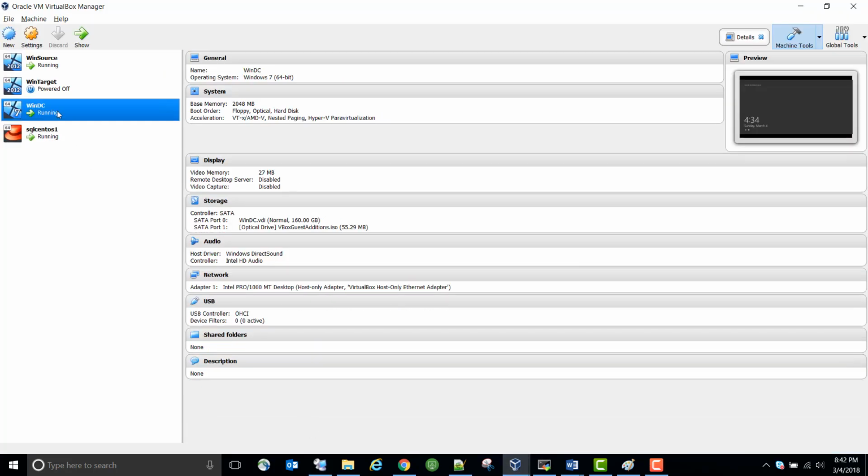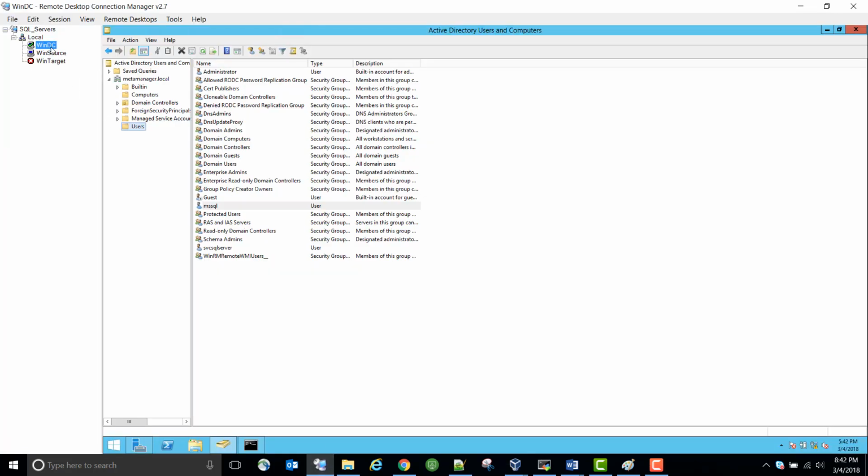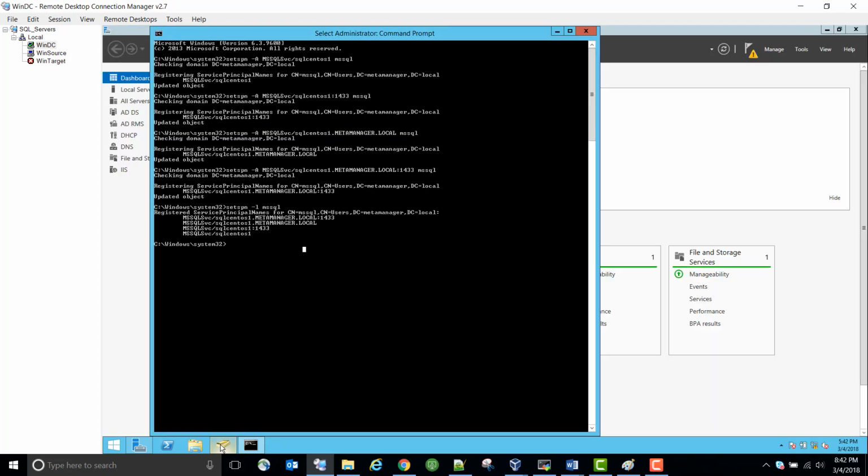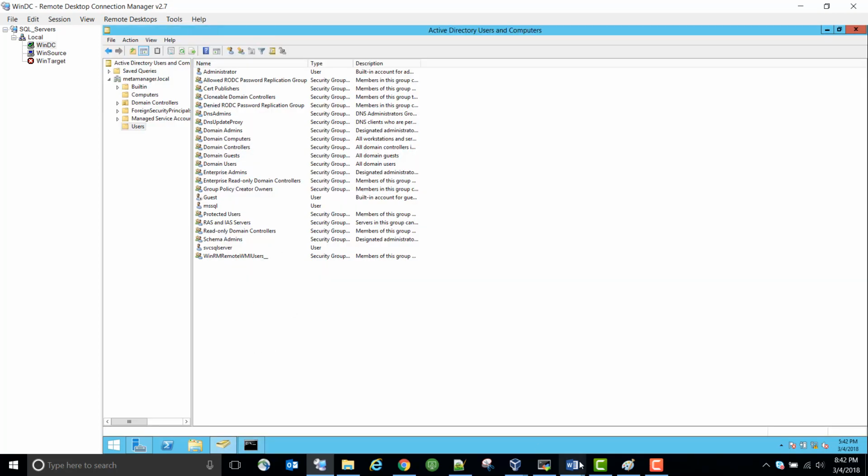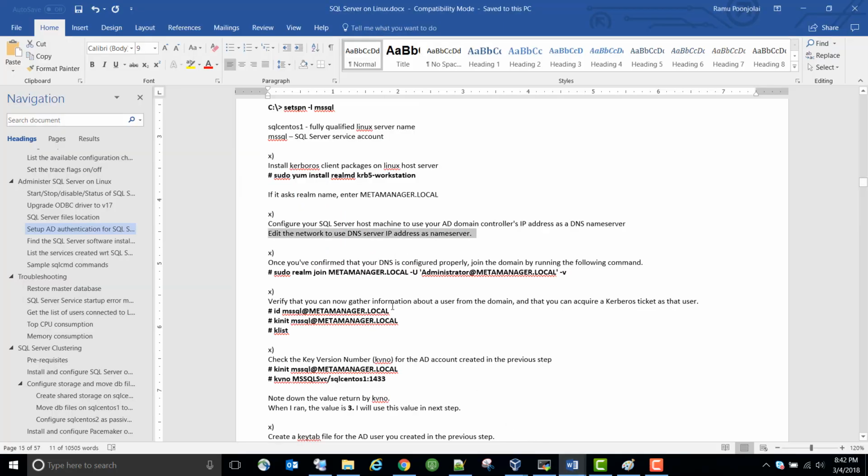I just switched it on. I just powered on this virtual operating system, and now this domain controller is running. These three are Windows servers. I have the domain controller running on this one, and this is the Linux server that we are working on right now. We are going to join this Linux server to this domain controller. When I RDP to the domain controller, I can see the MS SQL account, and I need to make some changes here. All right, let's see the next step.